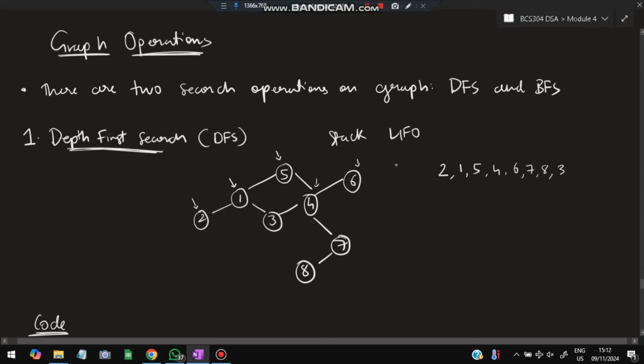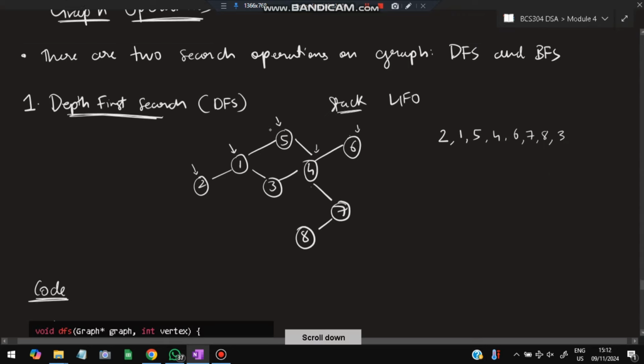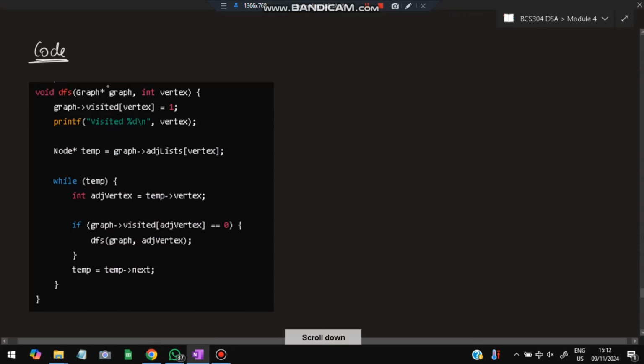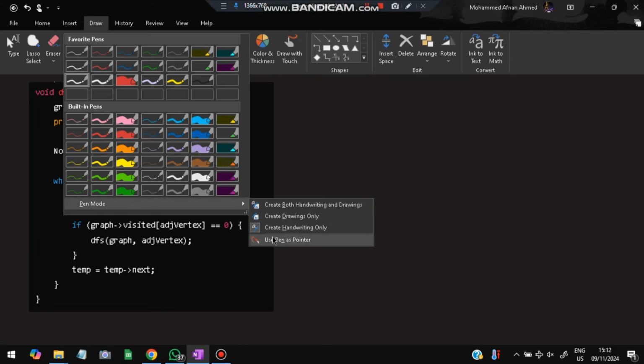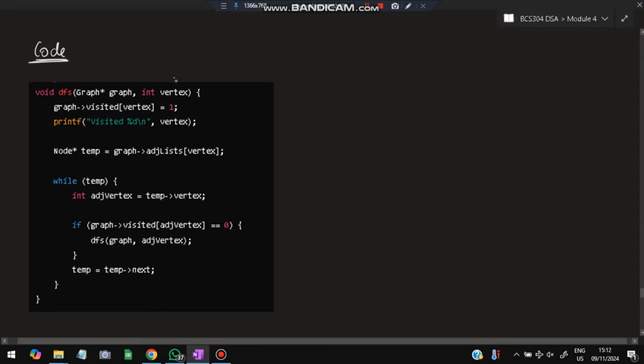Okay, so this is the depth first search. You'll be using a stack here. Let's go to the code. This is void DFS. It will be accepting a graph and a vertex. Two things we are accepting.